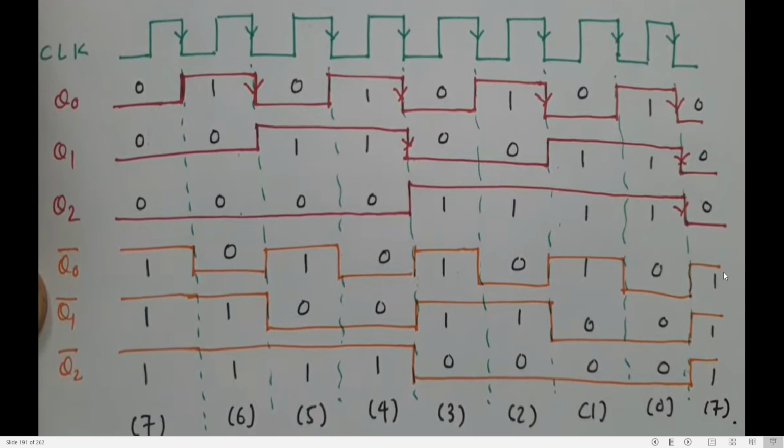This is Q0 bar. What is Q1 bar? 0, 0, make it as 1, 1. 1, 1, make it as 0, 0. Invert it. Done. What is Q2 bar? All zeros will become all ones. All ones will become all zeros. Right? Now see this. 1, 1, 1 is 7. 0, 1, 1 is 6, and so on down to 000, which is 0, and then it starts again with 7.